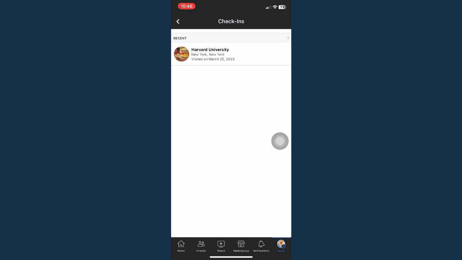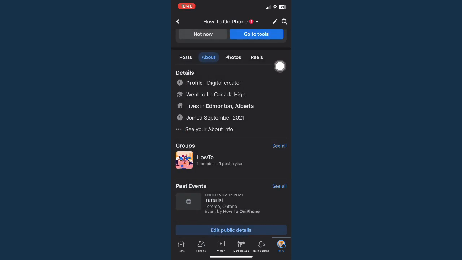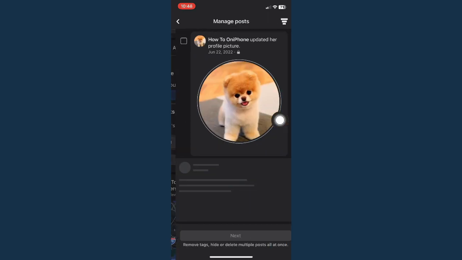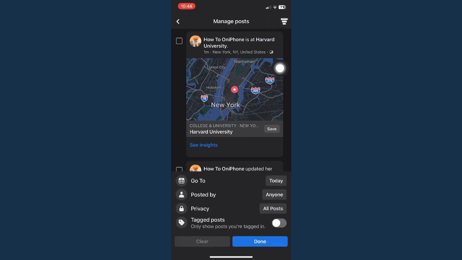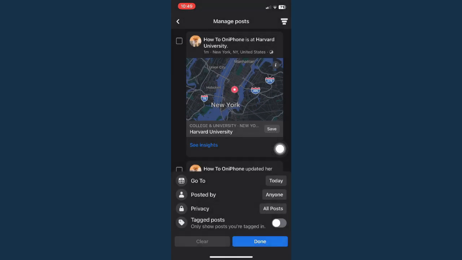And then what you're going to do now is to remember the date of that check-in. So for example, right here, I have March 25, 2023. So you should go back to your profile and then go to posts, click on manage posts, and click on this filter icon found on the upper right corner of the screen and change the date. So you may change the date of that check-in.